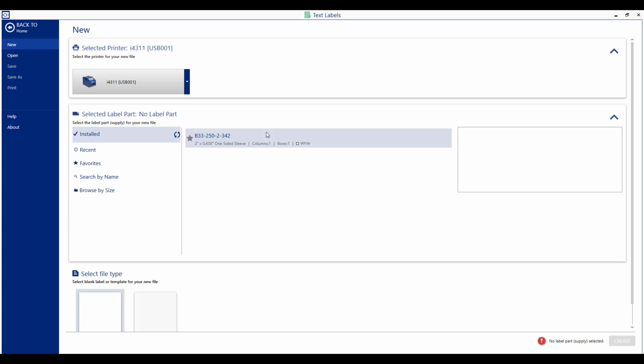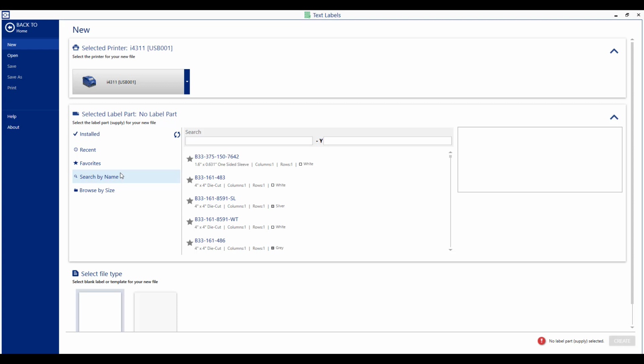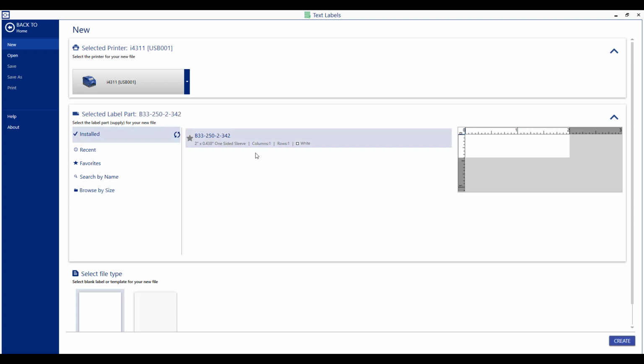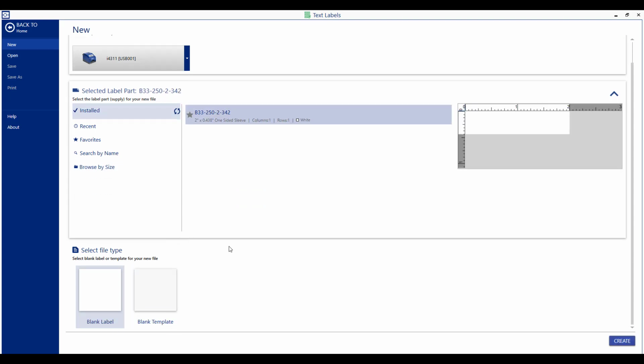Not all printers will display installed media. If the media does not display, add the part under Search by name or Browse by size. Once the printer and part are selected, click Blank Template and click Create.